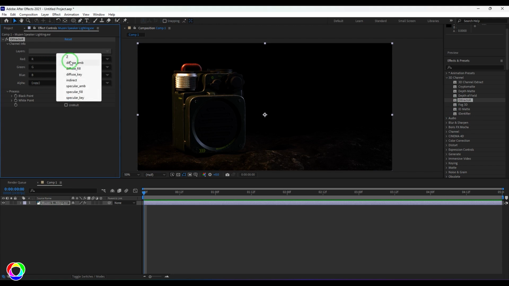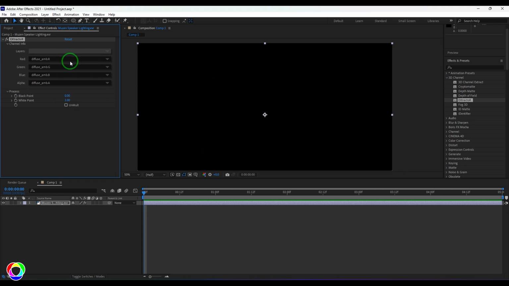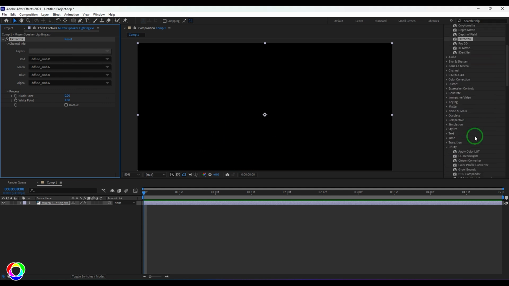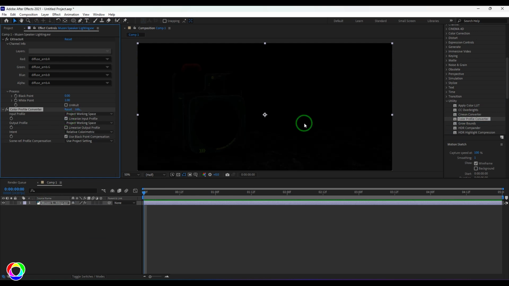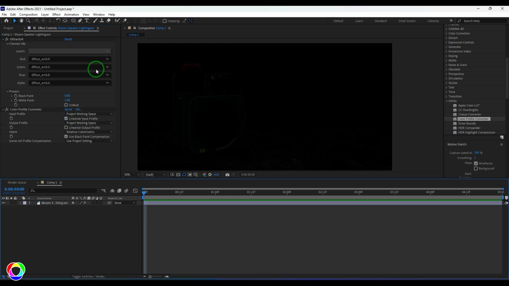And then I need to choose any of these passes here. Diffuse ambient is what I want here, but it's looking pretty dark. For that I have to use, in the utility section, the color profile converter. Use that, and you just linearize the input color, and then you get the ambient here. Once you have picked that, you can work easily from now on.